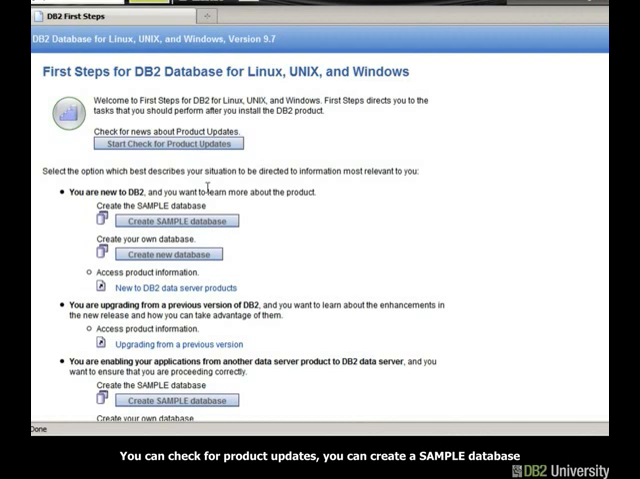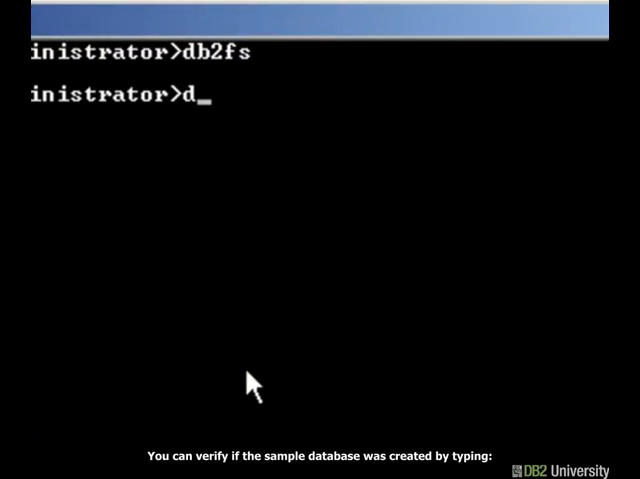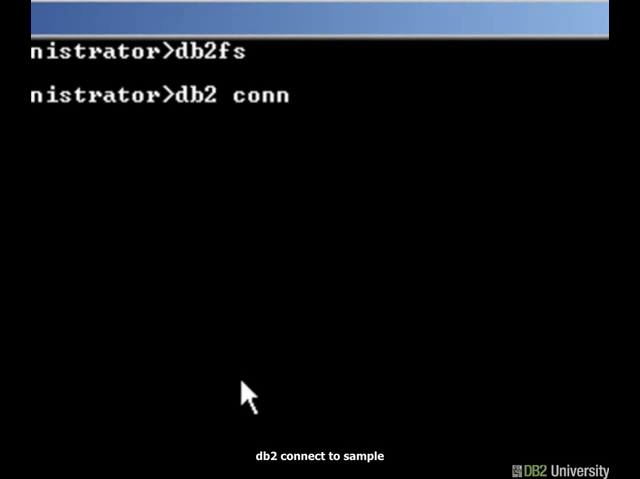You can check for product updates, you can create a sample database, or you can create new databases. Most people use the First Steps tool to create a sample database. The sample database is a database provided with DB2 so you can play with it. The sample database may have been created automatically for you during installation. You can verify if the sample database was created by typing db2 connect to sample and pressing enter.